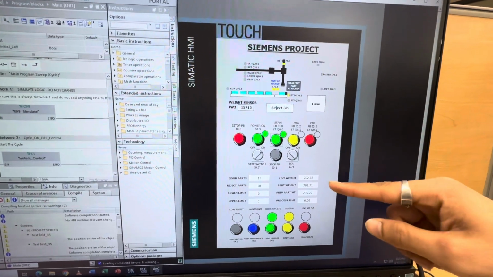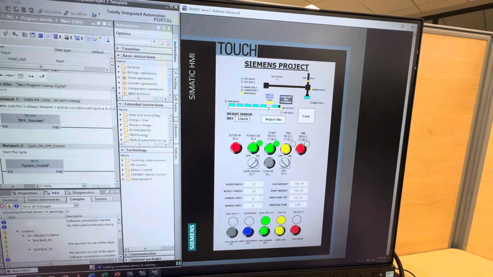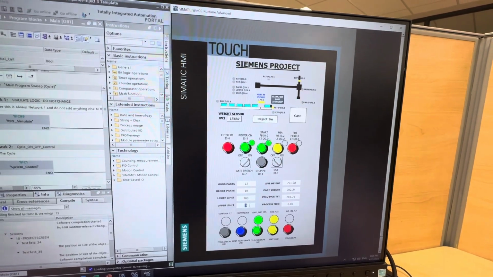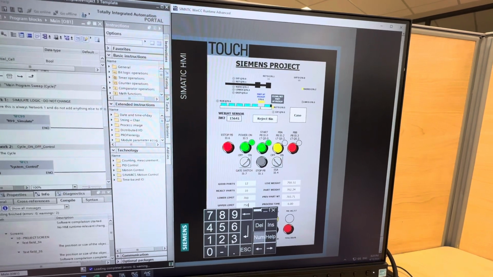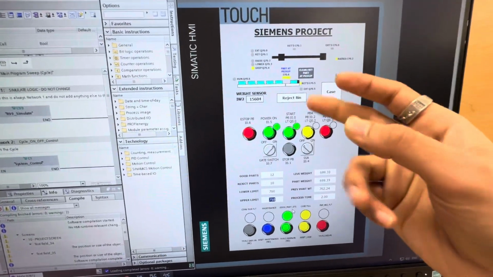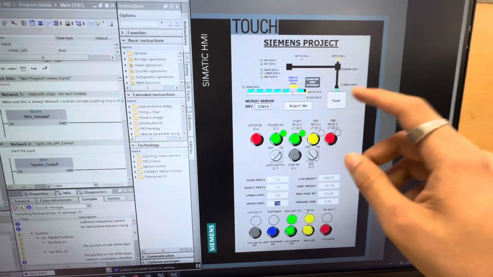So we can calculate the weight here, and we can enter the limits of weight. Like here we enter around 700 and the upper limit is 750. Then we can calculate the weight of the part, and then we can identify whether the part is good or bad, and it will be stored in the case.